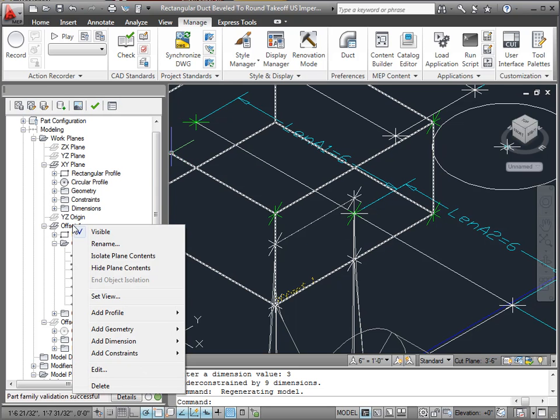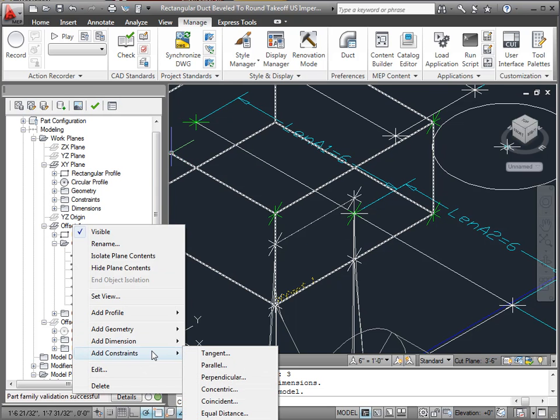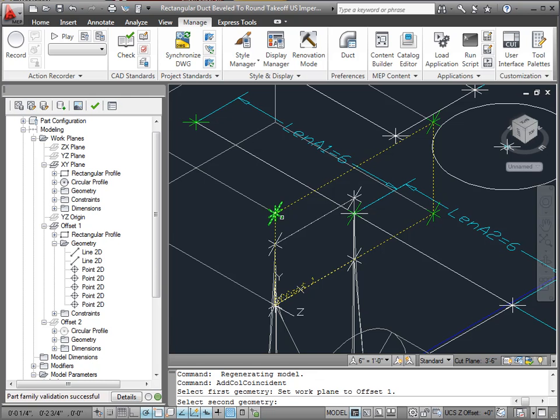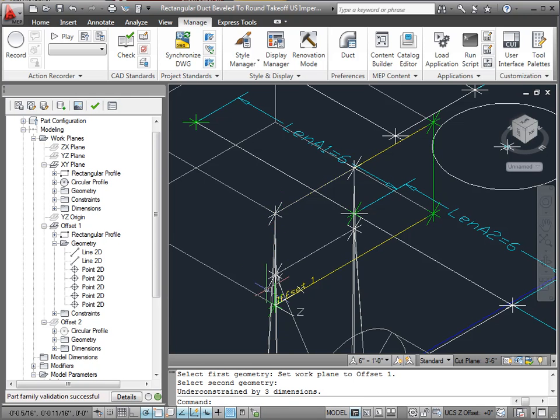maybe by right-clicking on offset 1 and saying add constraints, and these points need to be coincident. Select first geometry, I'm going to choose this point, select second geometry, choose that point. Boom, it moved it up. It shifted everybody up.